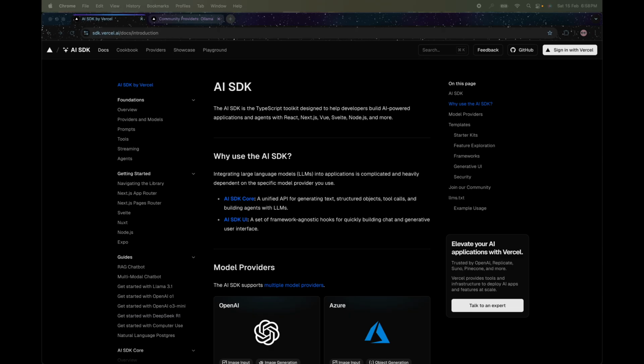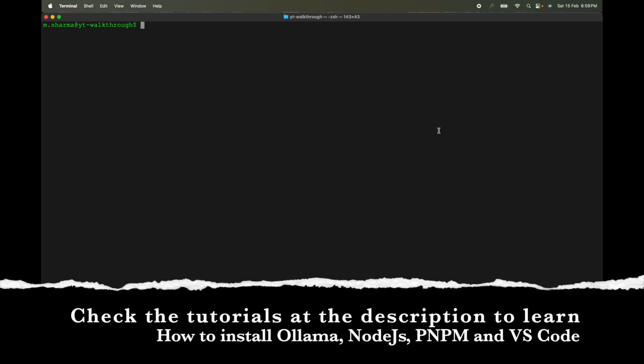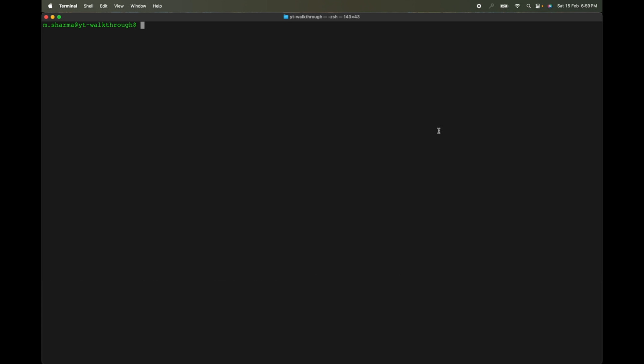Alright, let's create our Next.js project and install all the necessary dependencies. Let me open terminal first. If you are using a Windows machine, go to Start menu and open Command Prompt. Okay, I will use PNPM to create the next project. If you have not installed Node.js and PNPM yet, I highly recommend checking my previous tutorial, which will teach you how to install Node.js and PNPM step by step. Okay, let's use PNPM to create the next project.